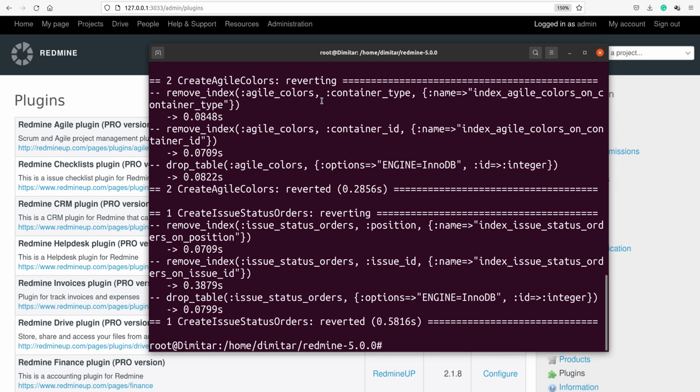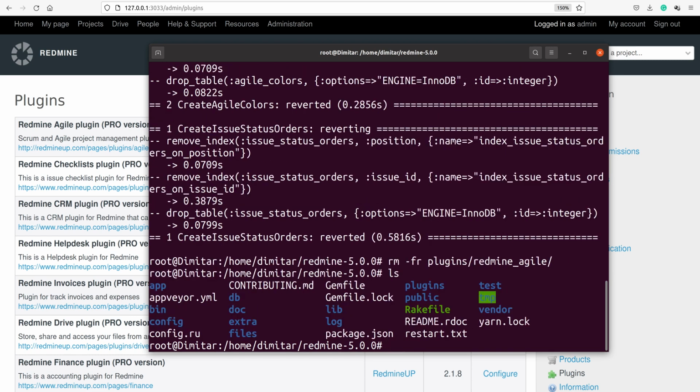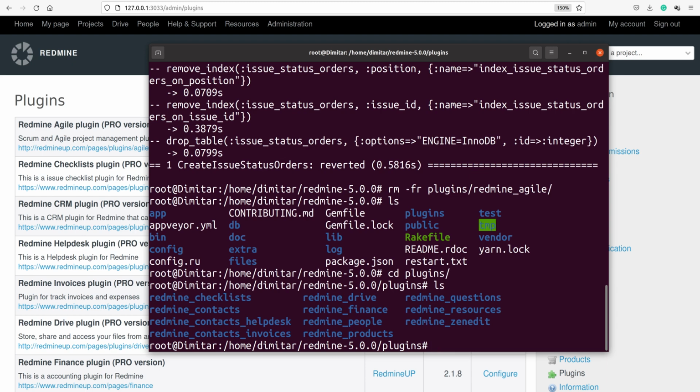The second step that we have to do is to remove the plugin's folder itself. It is done with the command rm -rf redmine/plugins/redmine_agile. Okay, so when we list the plugins, we see that the Agile plugin is no longer appearing.